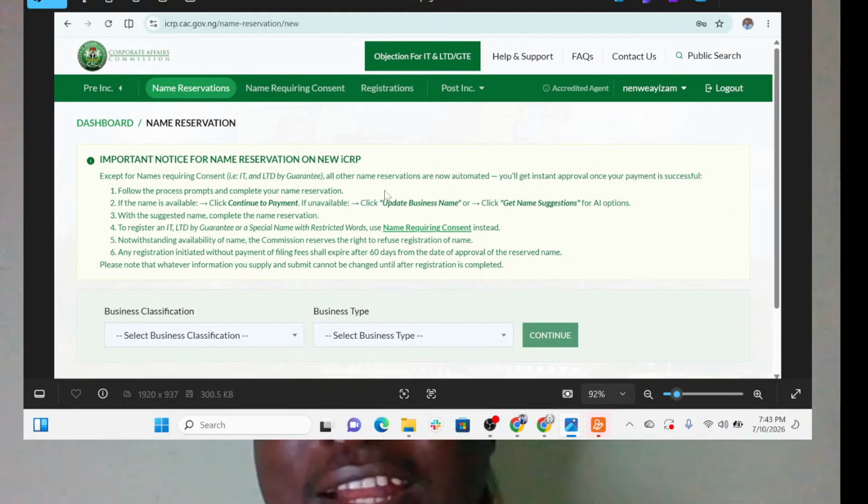Now, when you click on that name reservation, this is where it will take you to: dashboard/name reservation. Important notice for name reservation on new ICRP. You can read through this to see the instructions as the case may be. So without wasting much time, you see business classification, business type. You click on select business classification.